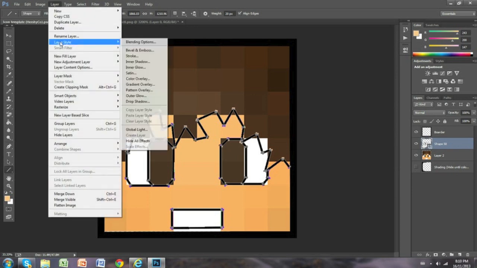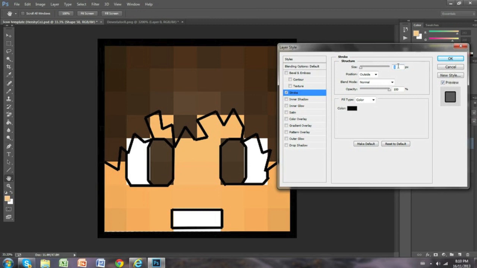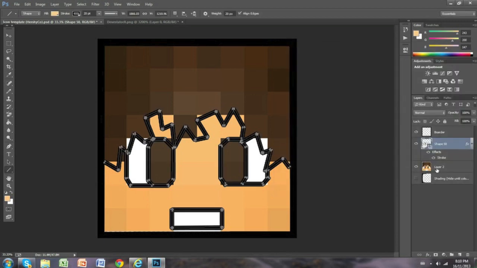Click layer style, and then head over to stroke. And then you're gonna see the size is 3. Let's see if we can make it around 15 or 13. 13 looks good. Then you're gonna see that it doesn't look as bad. It looks a little bit better than before. You're still gonna get those crevices, but it looks better than nothing.